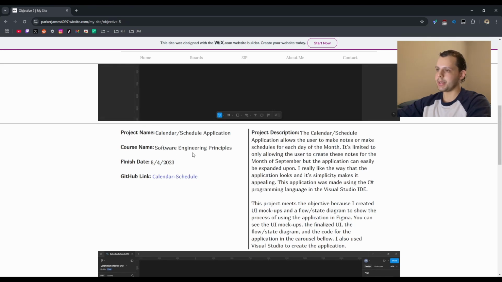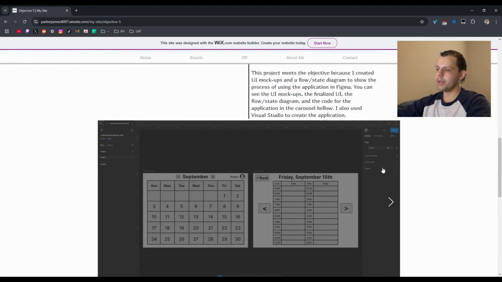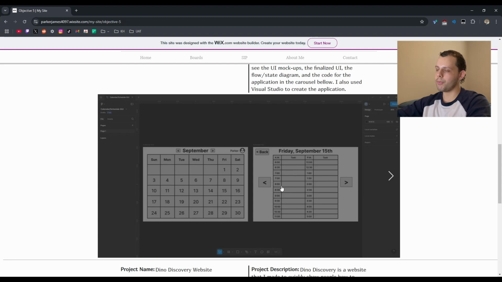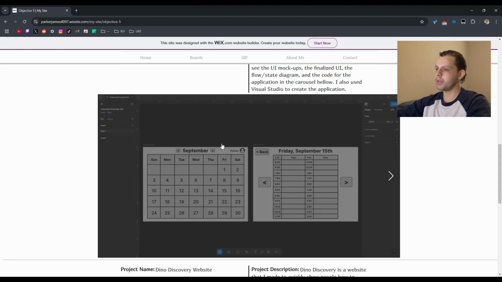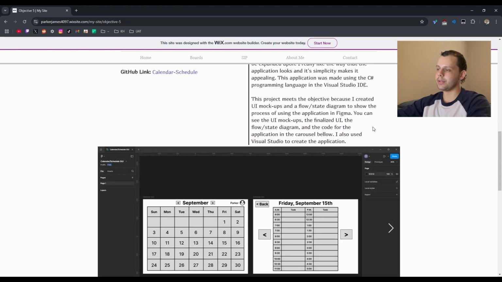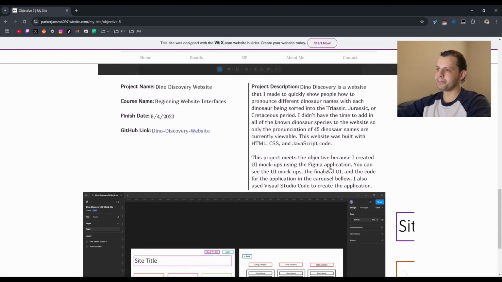Next, there is the calendar/schedule application. Once again, I always use Figma for my UI mockups. So here you can see that I used Figma for these two images here. These are the UI mockups for this application. And once again, I did code this entire project within Visual Studio.